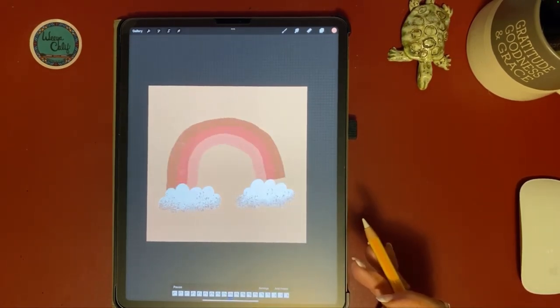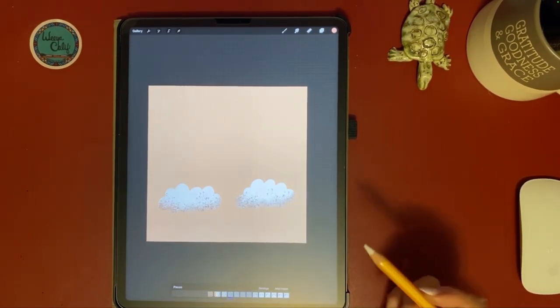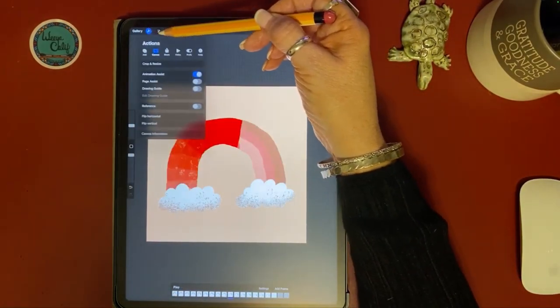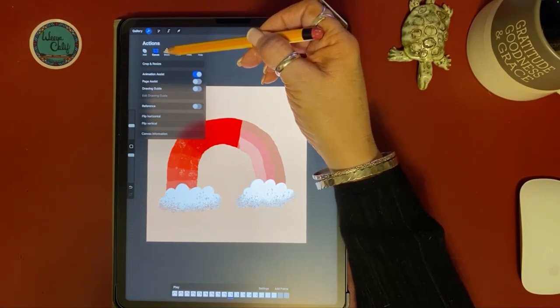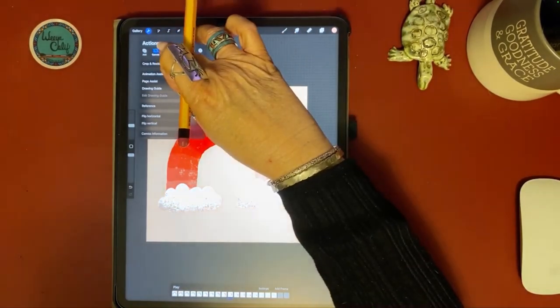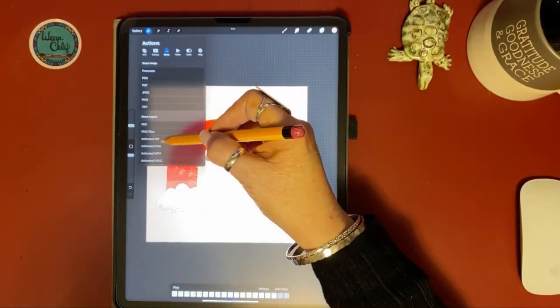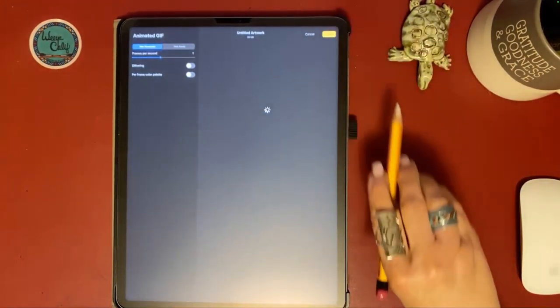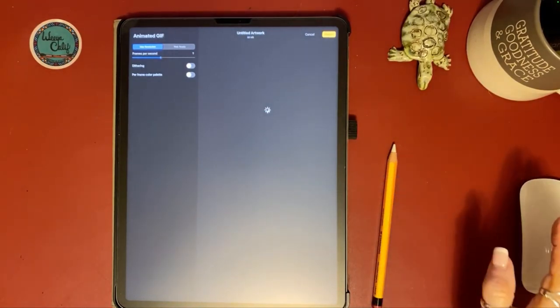Once you have completed this assignment, it's time to share it or save it. So you're going to go up to the wrench. You're going to share it as an animated GIF to your drive. And you've just made a moving rainbow.